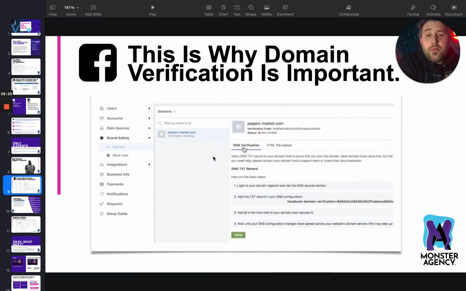So this is a screenshot from inside of Business Manager. This is why domain verification is important. You need to go into your Business Manager, click Brand Safety, click Domains, and do the DNS verification for your website, your main website URL that you're going to be using. Make sure that you do this. This is very important. This will go hand in hand with how Apple's processing all this data and then sending it back to Facebook. This is very important, people. Do that.